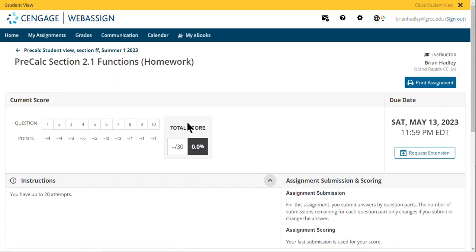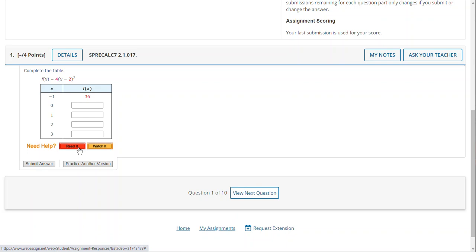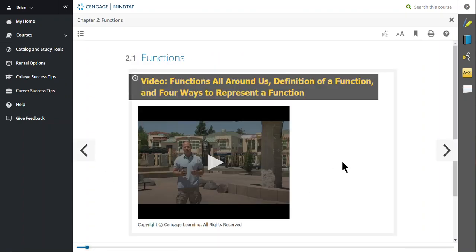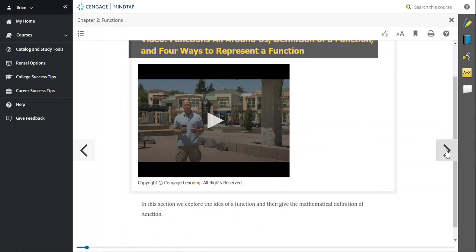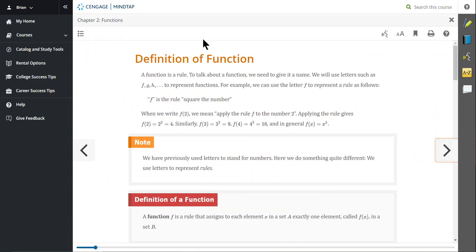The next thing I want to show you is in the actual homework assignments, not in quizzes and tests. Most of the homework assignments have a Read It button. I can click on Read It, and that takes me exactly to the section of the book that the question was taken from. So again, I can get there by the shortcut Read It button and read about what we're doing.